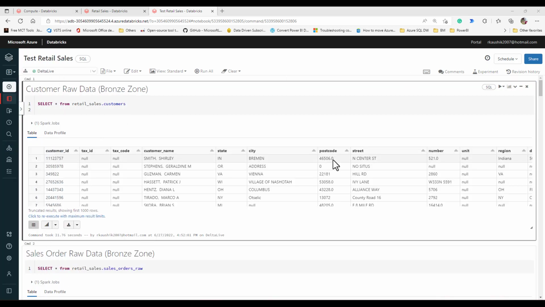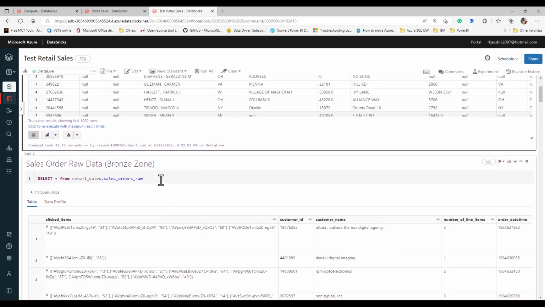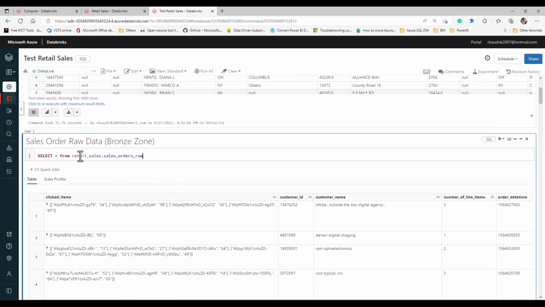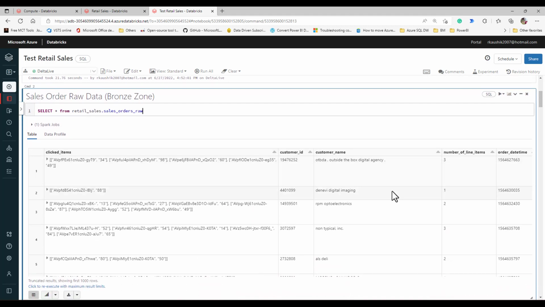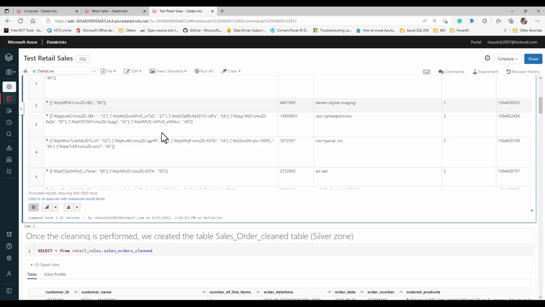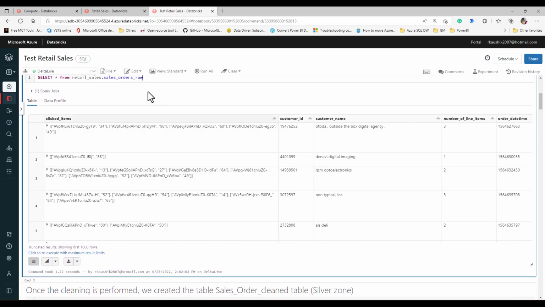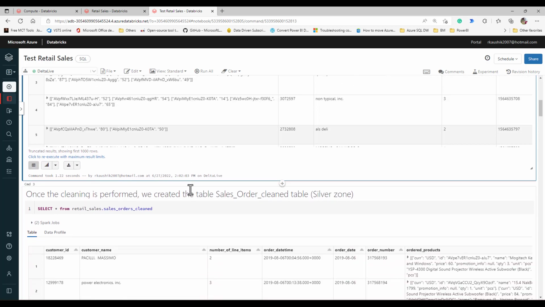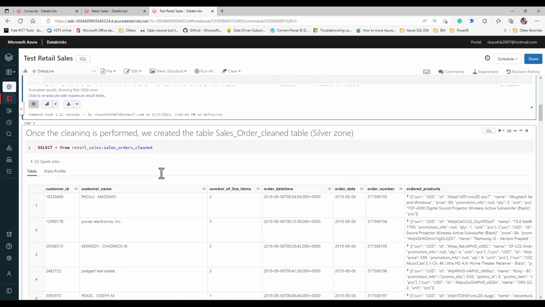So it shows you this data. Similarly, if we want to see the sales order raw data table, if we select star, then you will see this table here. This clearly shows that the data exists and it is accessible with this query. That means now you can use any application queries to fire on these tables, because we have the data already there. Similarly, for the cleaned table, we have this data.